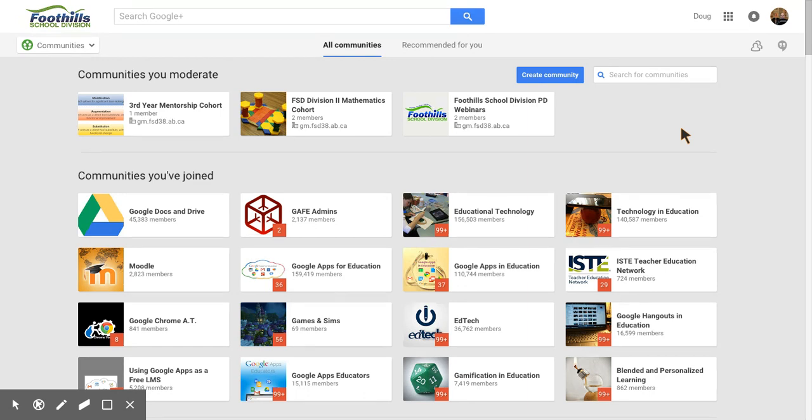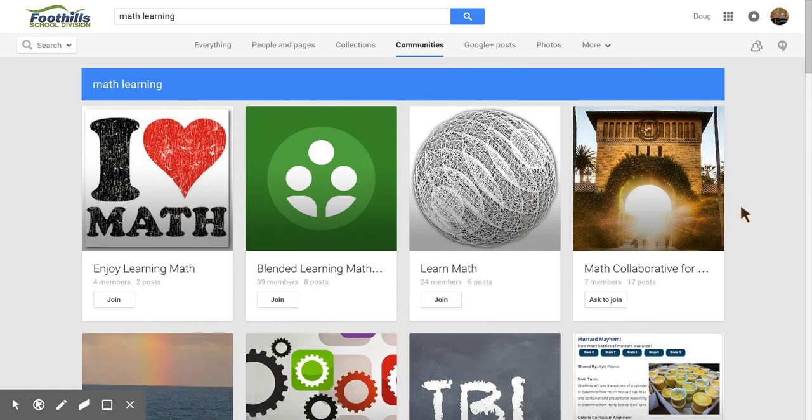But if I want to find a new community, all I need to do is to simply go into this little search box right here and talk about what I'm interested in. So if I go math learning, for example, it'll take a second and it will give you a number of communities that talk about math learning.